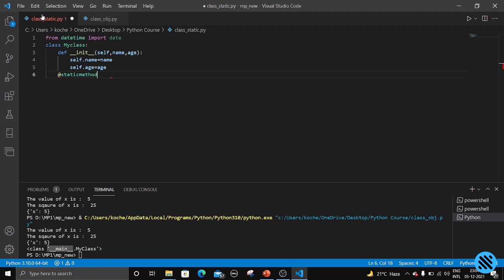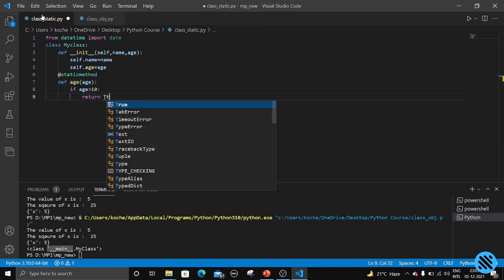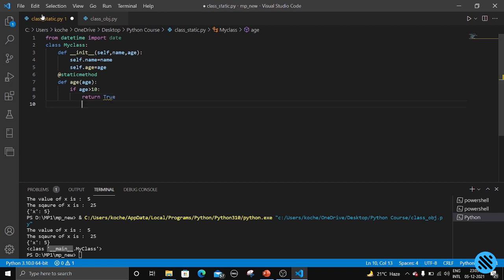Static method, define age function, and what should we pass? Let us pass age as an argument. If age is greater than, let us write 5, or let us write 10, let us just return true, else let us just return false. These are just random assumptions. Okay, you can do anything inside if and else.